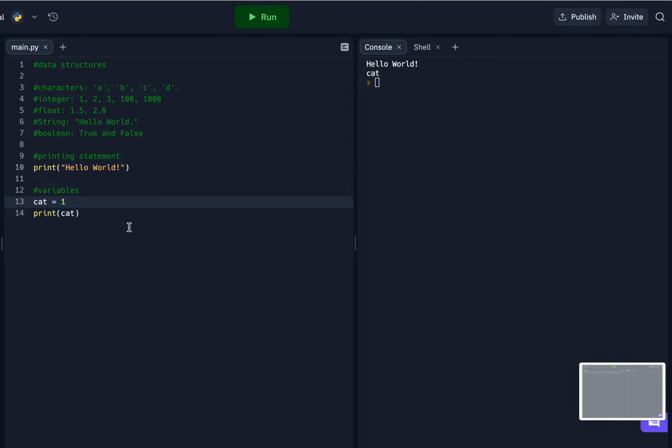So, okay, now let's make something more interesting. Let's say we have dog equal to cat. Okay, print dog. Then what will we get? We'll get 1, right? Why is that? Because we have cat here, and then when dog is equal to cat, dog actually inherits this value.